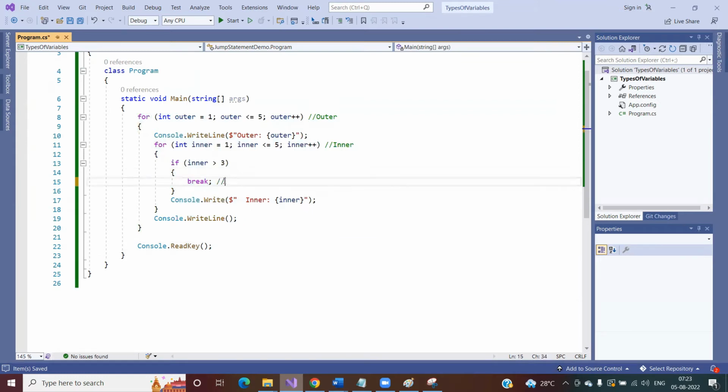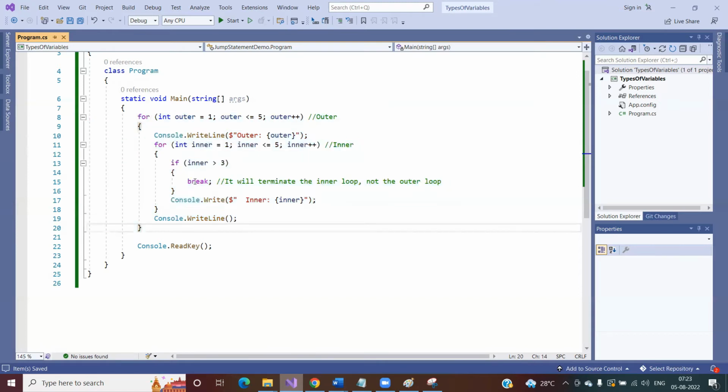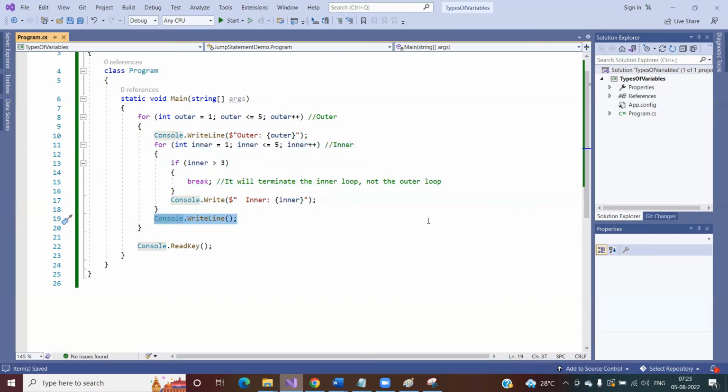So it will terminate the inner loop, not the outer loop. Is that clear? So when the inner loop has the break statement, if the break statement is executed, then it will only terminate the inner loop. This is my inner loop. The inner loop body is from this to this. And this is my outer loop, right? So when this break statement is executed, it will terminate this loop execution, but it will continue execution from here only. Is that clear?